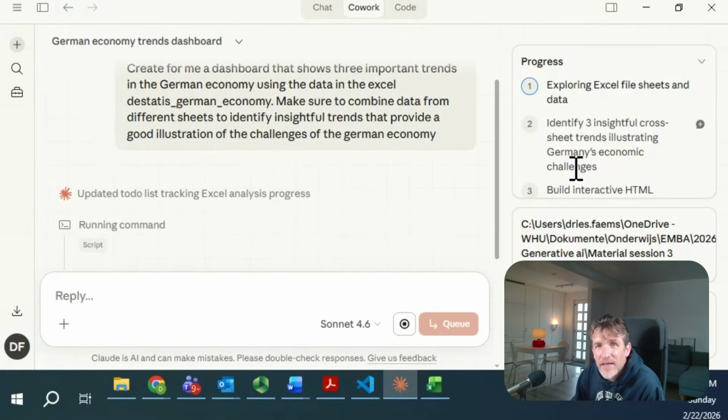normally I should find in the folder on my computer an HTML file with an interactive dashboard. That's what is promised here in step 3, that it will build for me an interactive HTML file where the dashboard should be situated. So now we simply have to wait until Claude Code is ready with creating this dashboard.